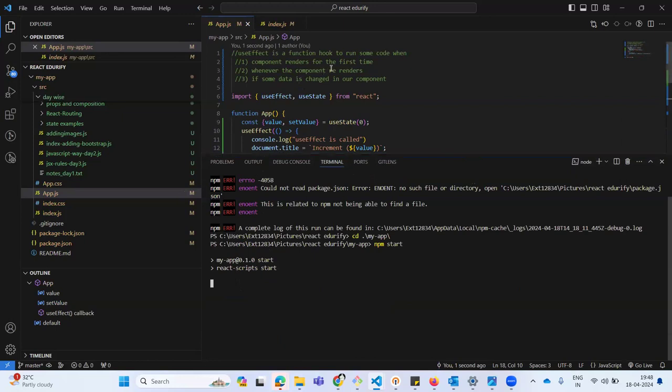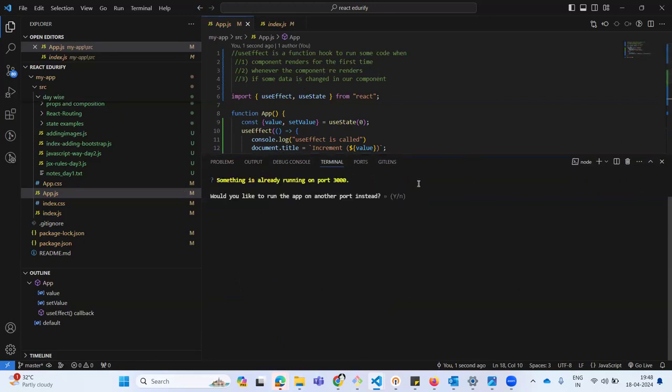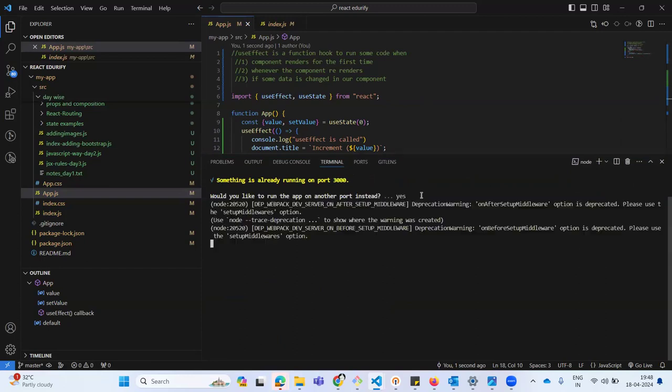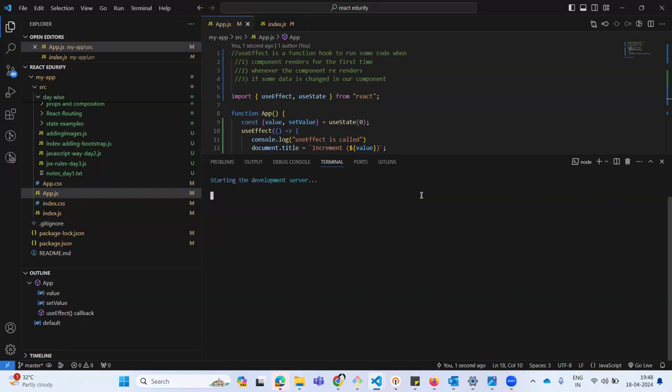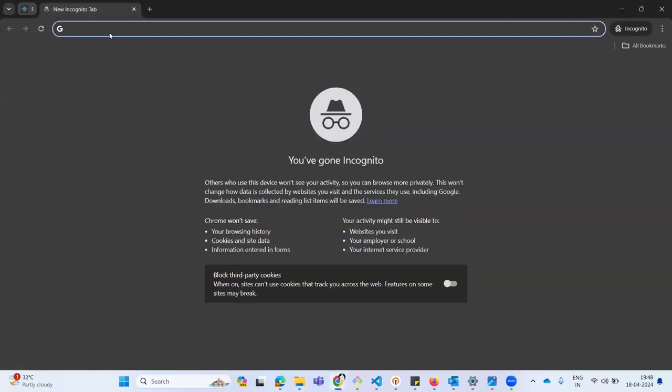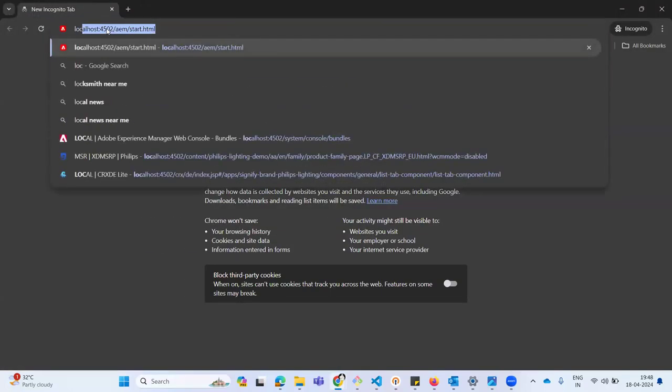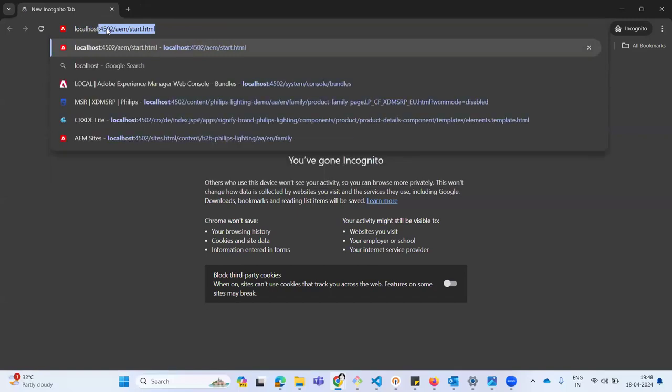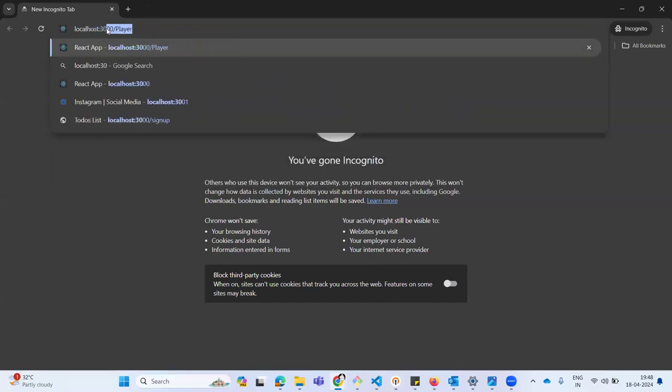You see, the component re-rendered for the first time. This is running on a different port. So I'm running with 3001, because on the other port number, another application is already working, right? I use 3001.